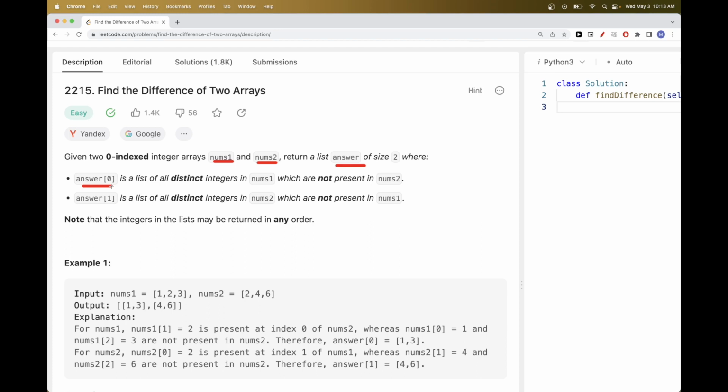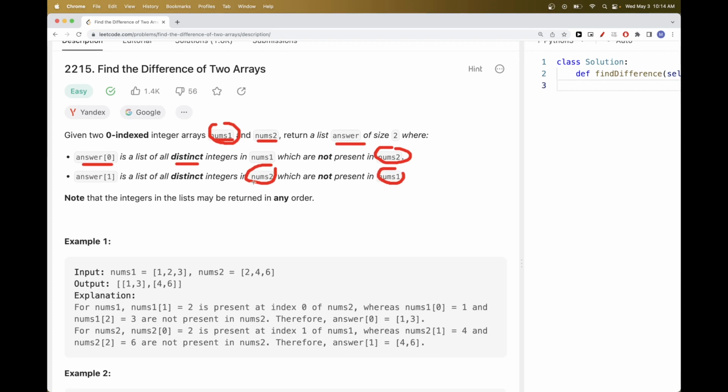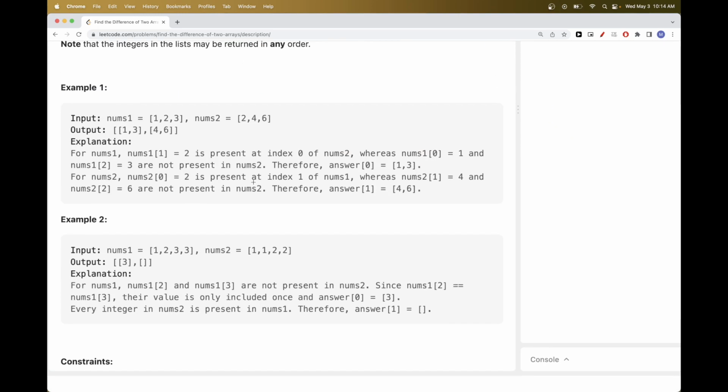the answer at the first position is a list of all the distinct integers in the first array, this one, that are not present in the second array. And for the second slot, answer at position 1, we need those that are in nums2 but not in nums1, so sort of just the reverse, right? And that's pretty much it. So this should be straightforward.